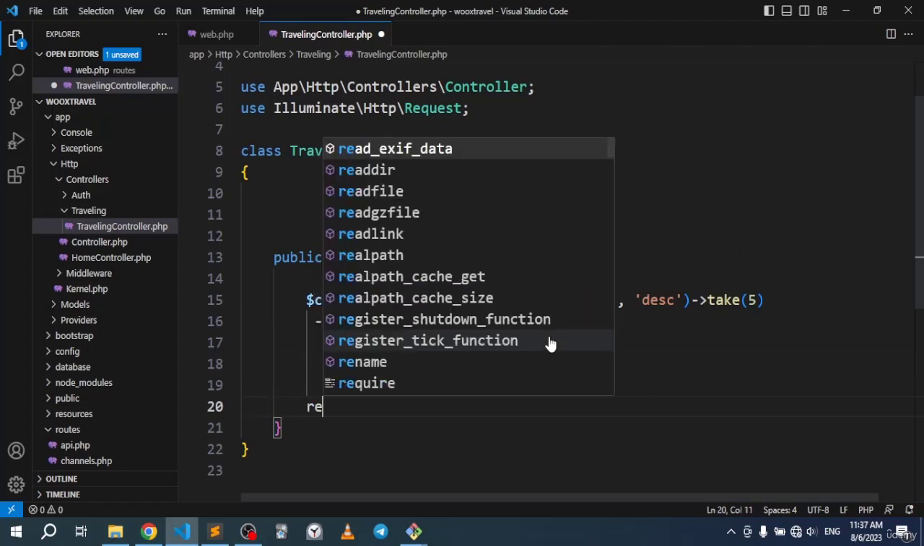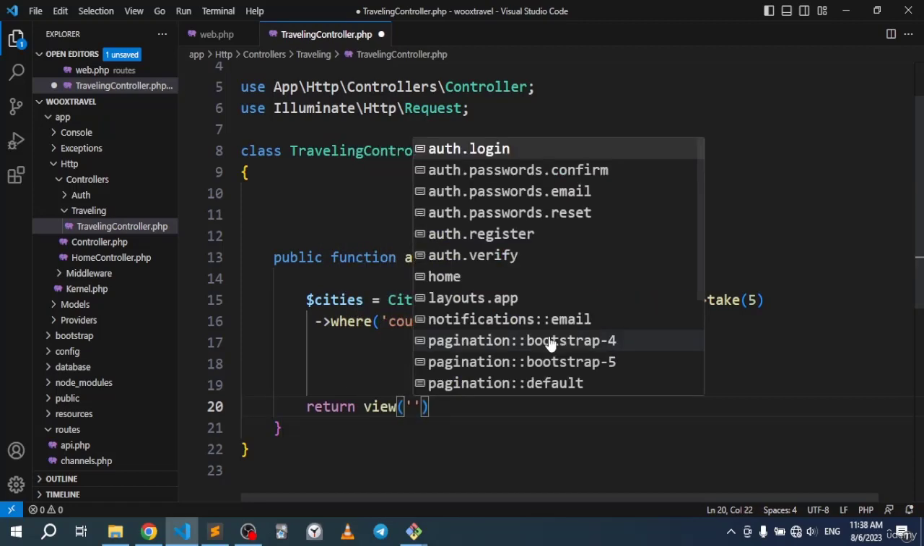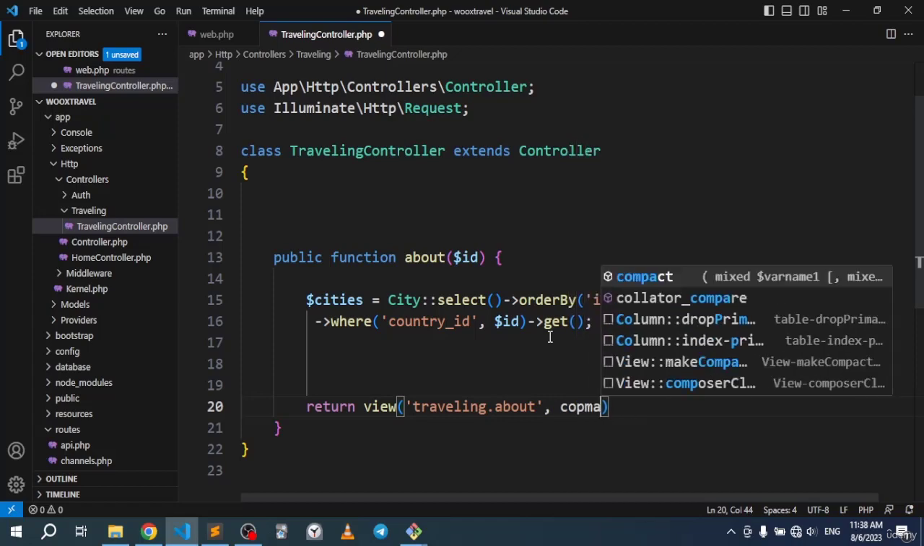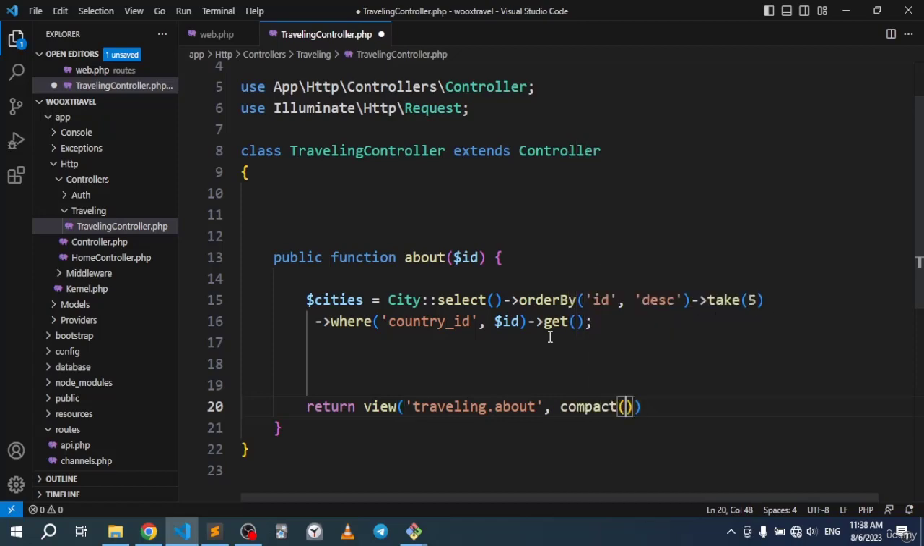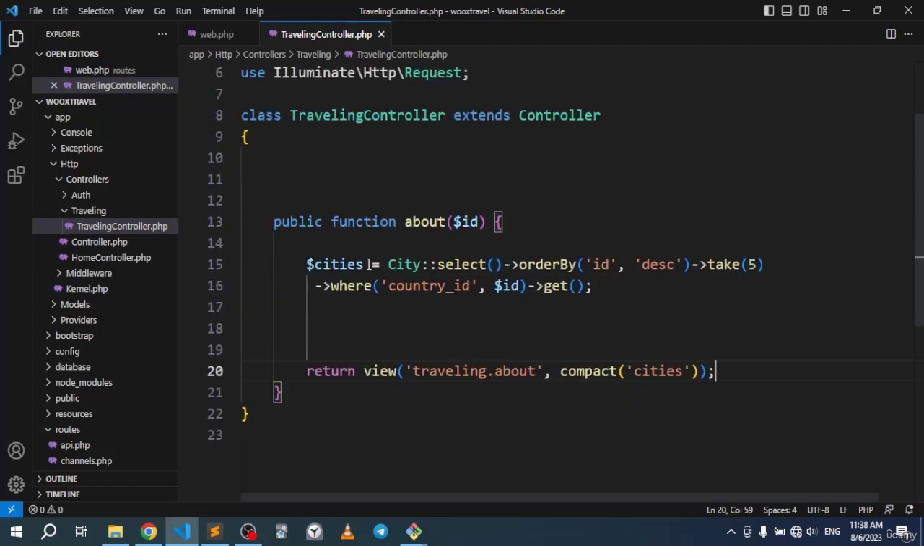I'm gonna go return view right there. I'm just gonna return a view in the traveling folder that I'm going to create right now. And this view, I will name it about, like that. And I'm gonna go compact and send in my cities. So just send this in, end the statement, and save.